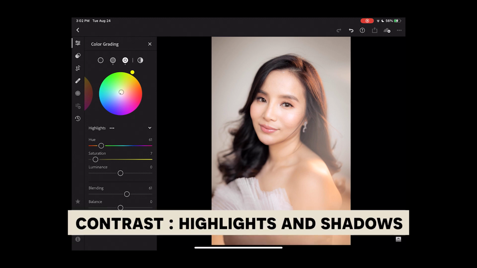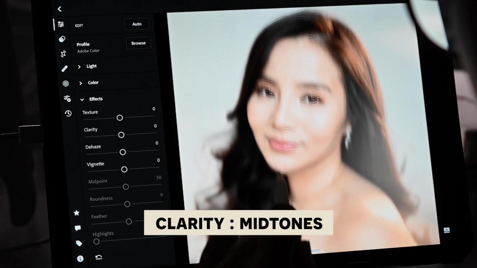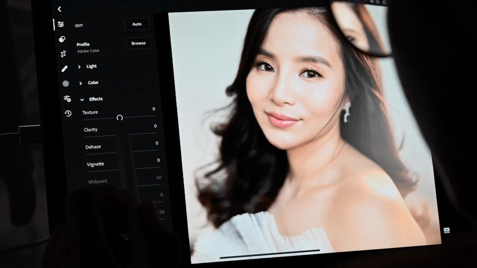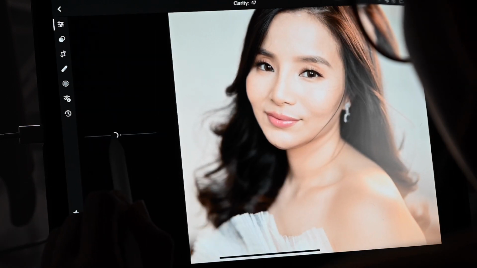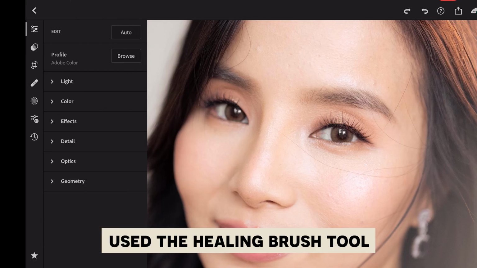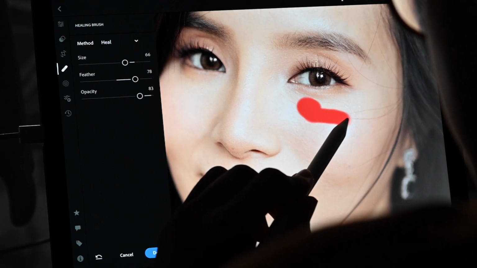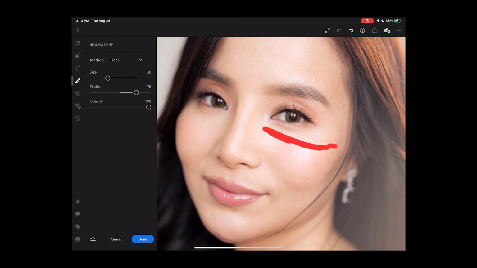So while contrast affects the highlights and the shadows, clarity affects the midtones and the local regions of the image. I like adjusting the clarity of my images because it softens the skin. So as for the cleanup, she doesn't really have a lot of blemishes. I just took out some hair on her face.